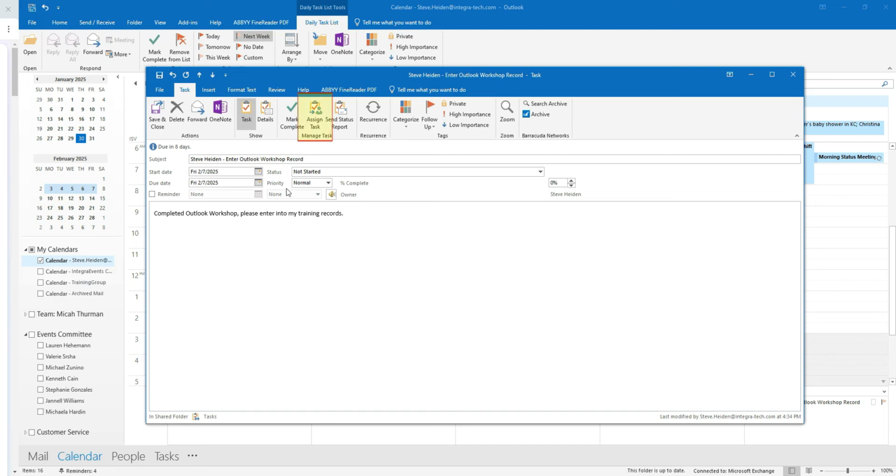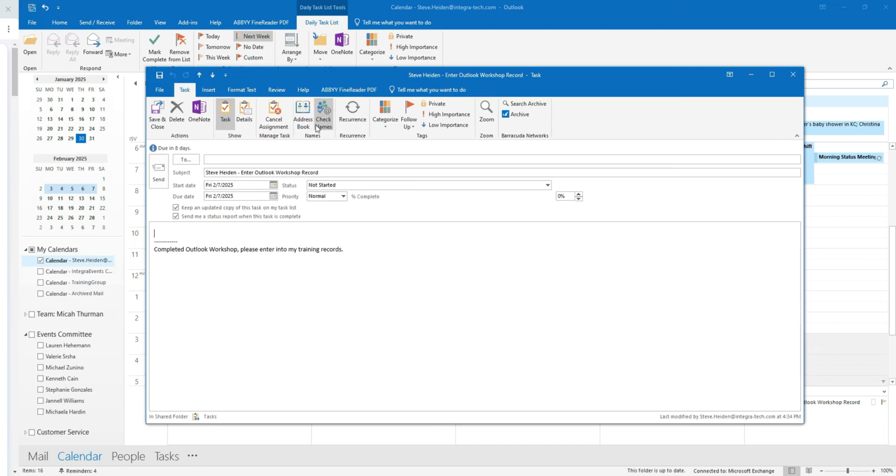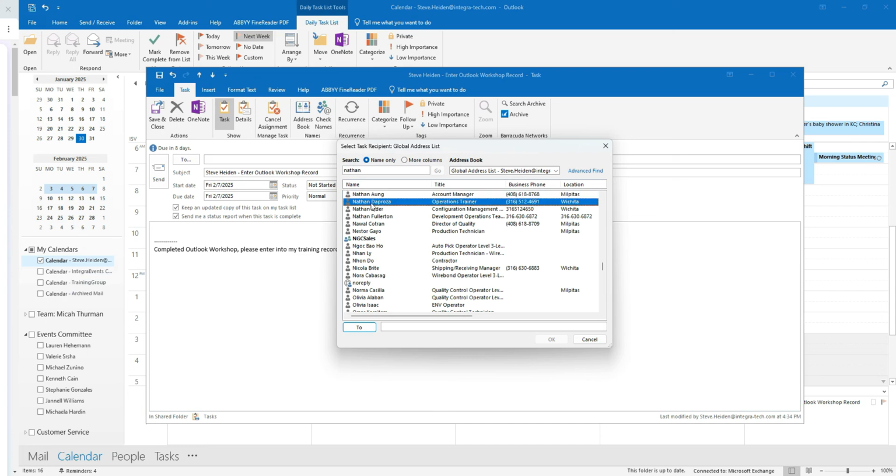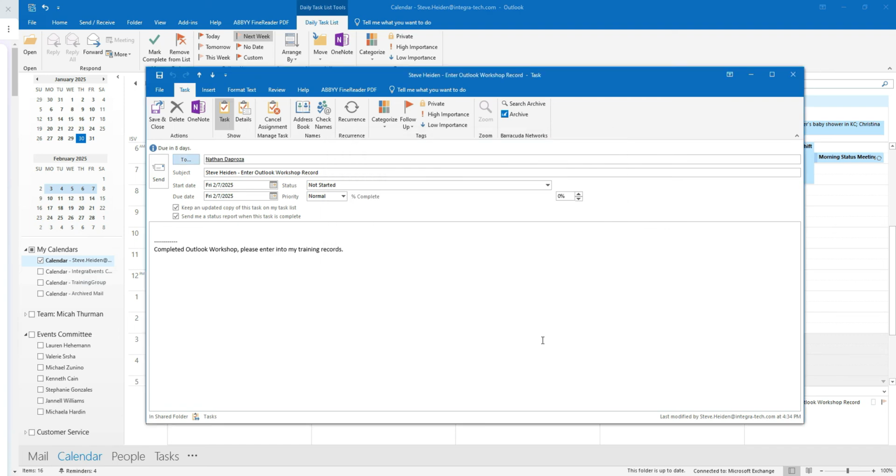Click the Assign Task button at the top of the task ribbon. Next, go ahead and click the To Field button. Then go ahead and search for the person who is running your training session. If you are completing this as a self-paced learning activity, go ahead and select any person that is in the training department, and then go ahead and press the OK button once selected. When done, go ahead and click the Send and Close button.